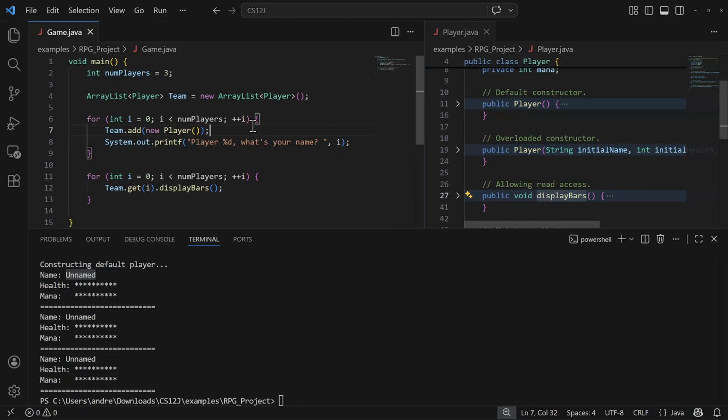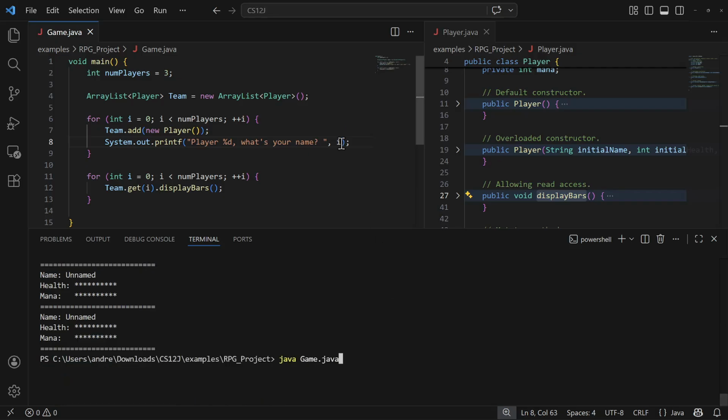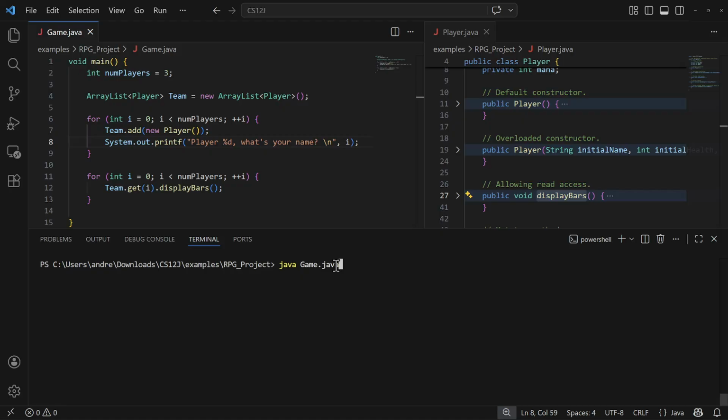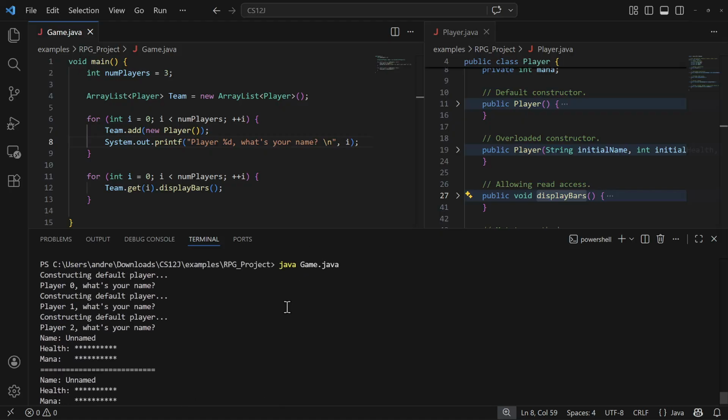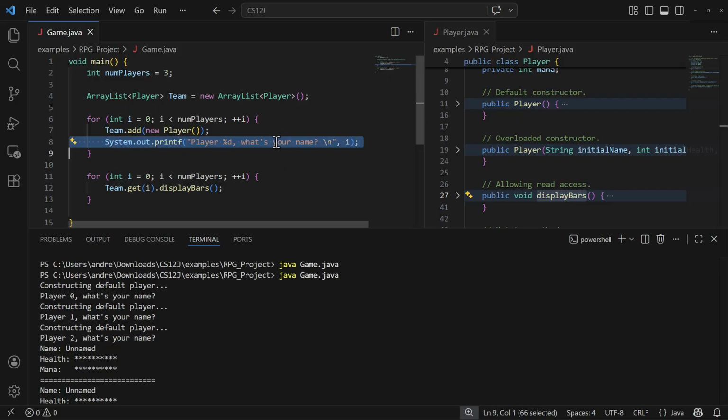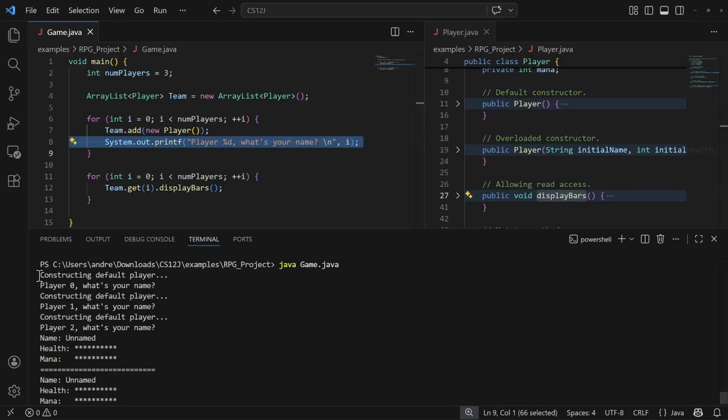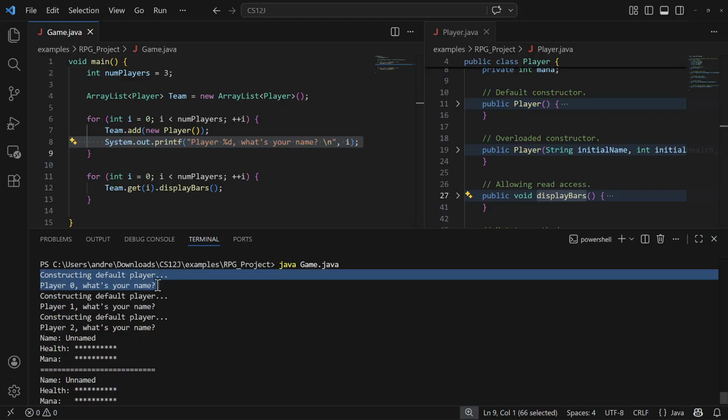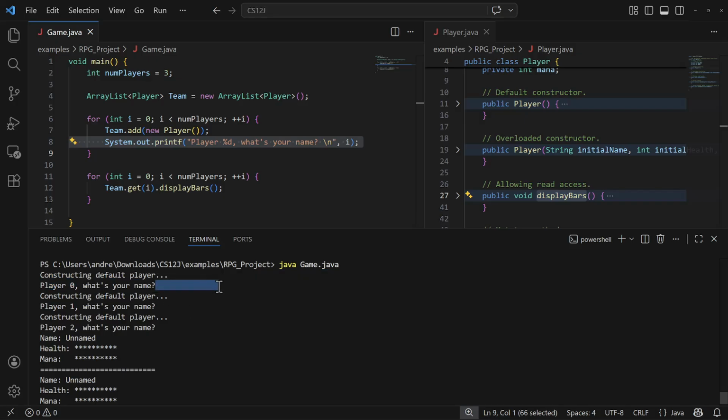Okay. So here, let me run this so you see what I'm trying to do. Actually, I need to put a new line here, but I'm gonna remove it just to make things look nice. Okay. So check this out. This is just a print statement. It doesn't do anything yet, but you see it says constructing default player, and it says player 0, what's your name? We're trying to give player 0 a chance to type something here. And then same with player 1 and number 2.